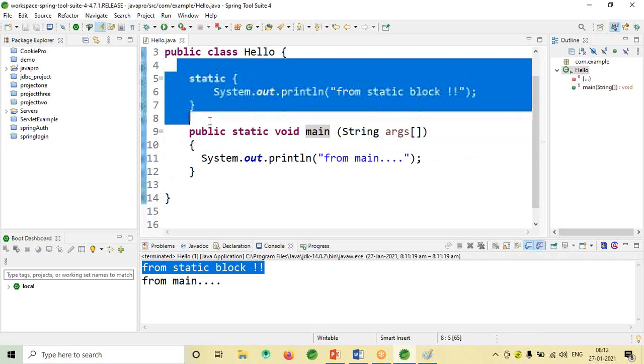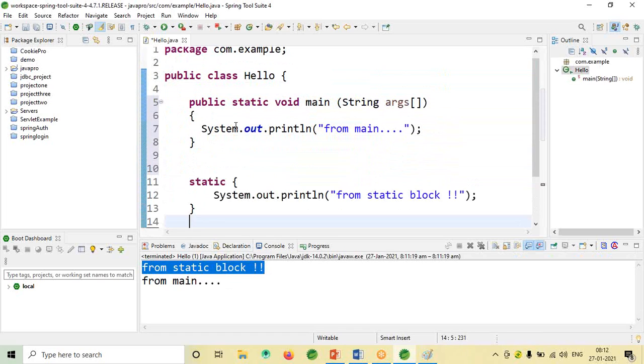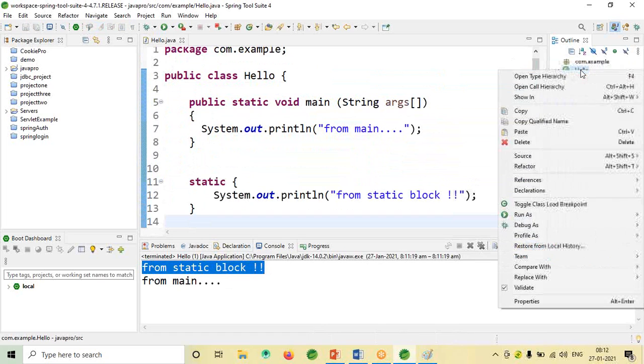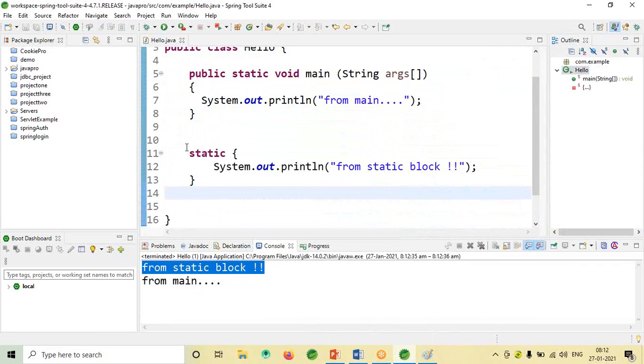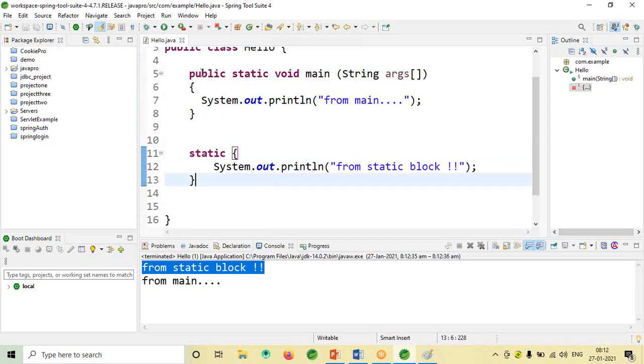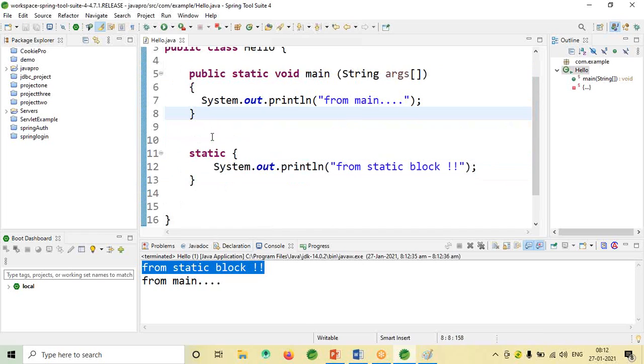Even if I cut the static block and paste it here, and run this program, see, the static block gets the first priority. Next priority is given to our main method. So this is basically static blocks.